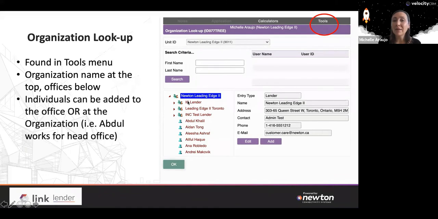Individuals can be added within each of these regional offices, within these teams, or they can be set up at the head office level. In the example you see on the screen here, Abdul and Aiden and Alicia are actually set up under the head office level. They are not in the IC team or the leading edge or the INC groups. So these are expandable. But these folks are at the head office level. And then I have additional folks working inside each of the offices.